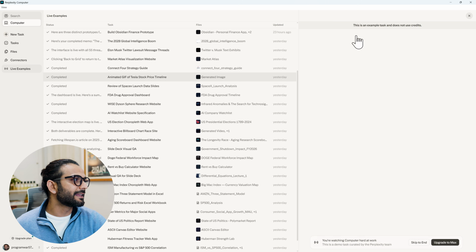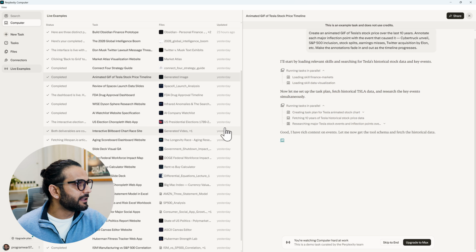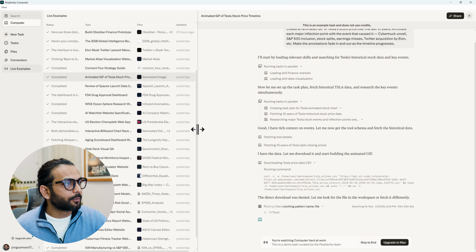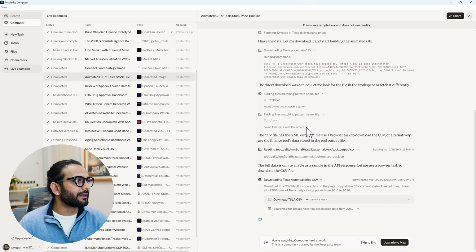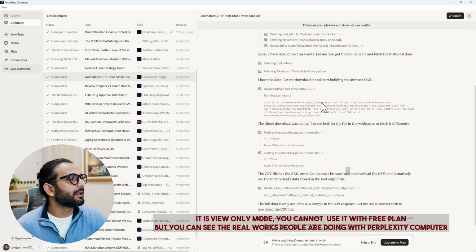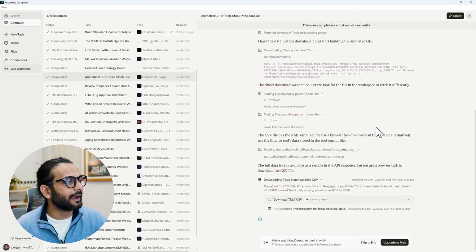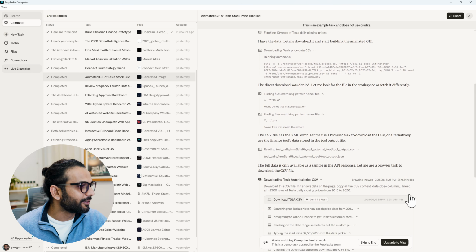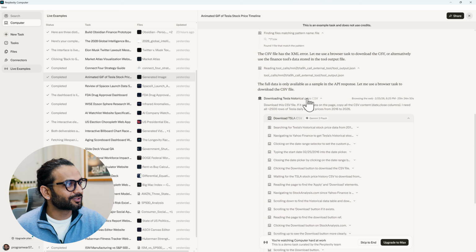If I click on this one, you can see this is a simulation from Perplexity. Even if you do not have the Pro plans, you have free plans, you can still use it. And you can see all this data, how it is working, what task it is performing, and then the thought process behind it. And you can see what AI model it is using. You can see it is using Gemini Flash 3.